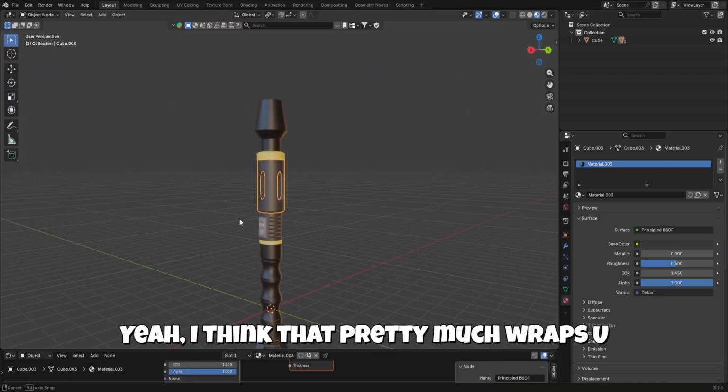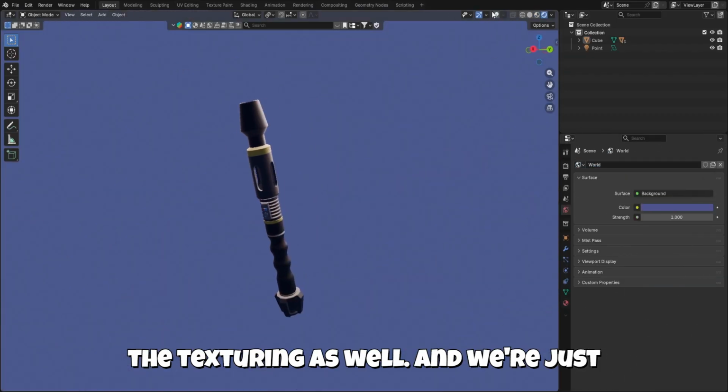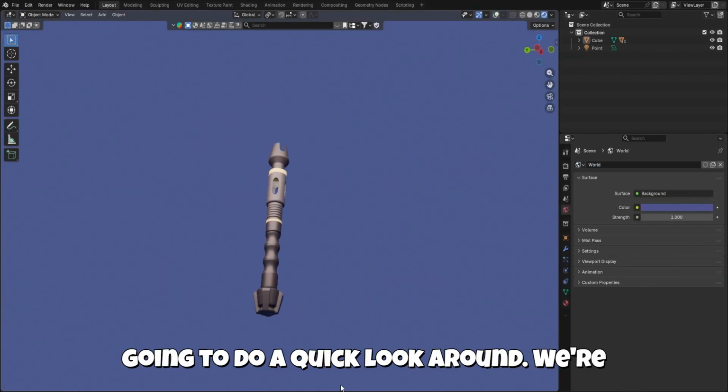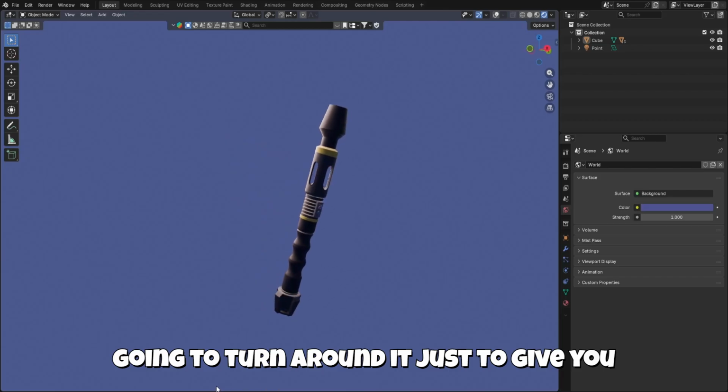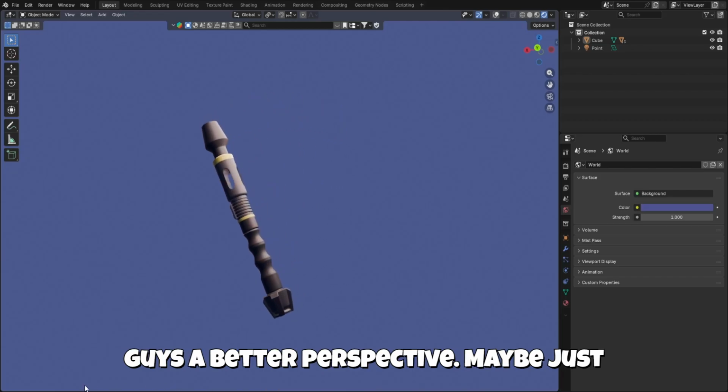Yeah, I think that pretty much wraps up the texturing as well. And we're just gonna do a quick look around. We're gonna turn around it to give you guys a better perspective. Maybe just look at some things.